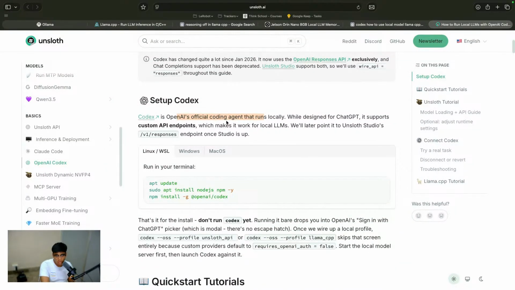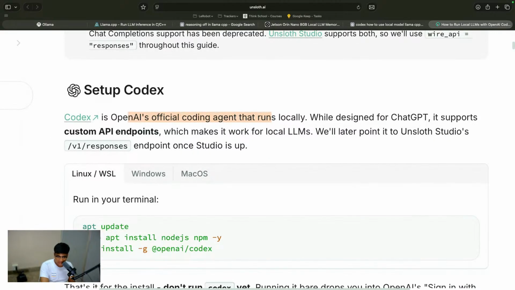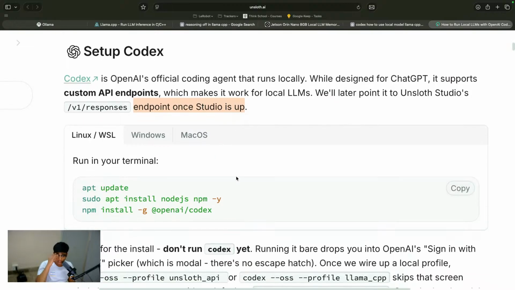So this is OpenAI Codex's official coding agent that runs locally. While designed for ChatGPT, it also supports custom API endpoints, which makes it work for local LLMs. We'll point you to Unsloth's v1 responses at the end when the Studio is set up. Okay.